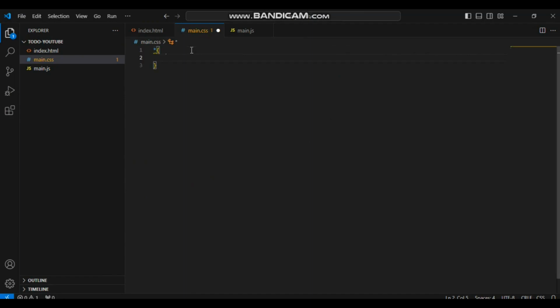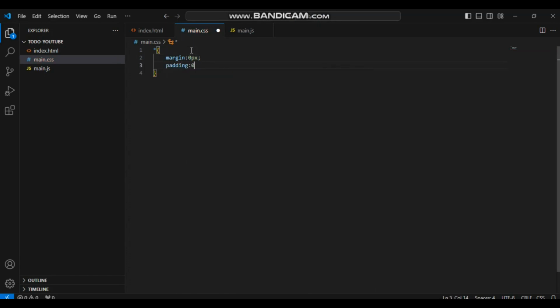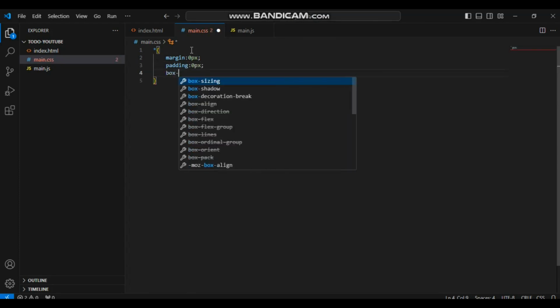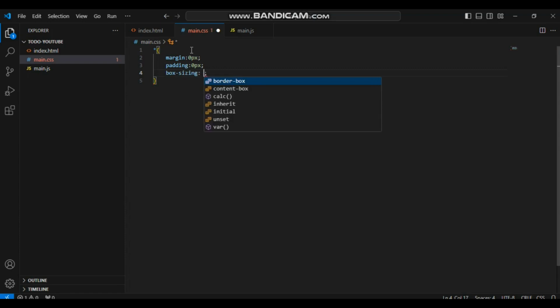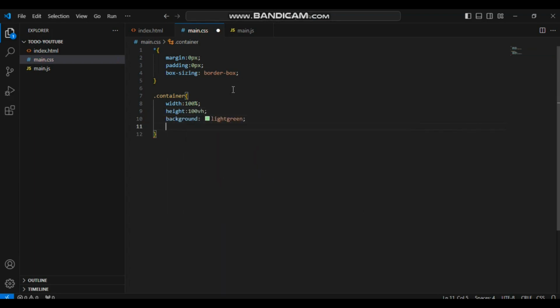First of all, give style to asterisk selector. This will be the common styling for all the components. Style we are giving for asterisk selector is aiming to normalize the default styles applied by browsers to elements, ensuring consistency across different browsers. Let's give some basic style to container. We are setting up very basic things like width, height, and background, etc.